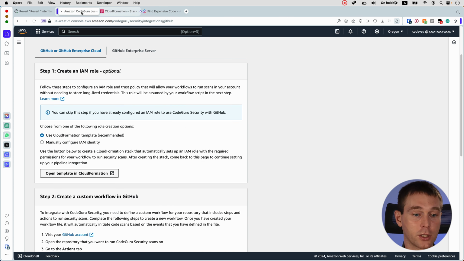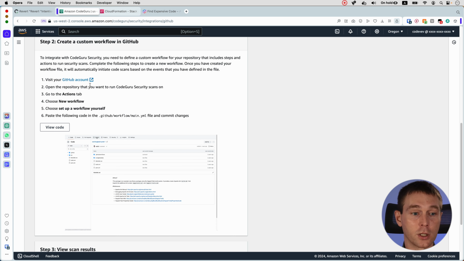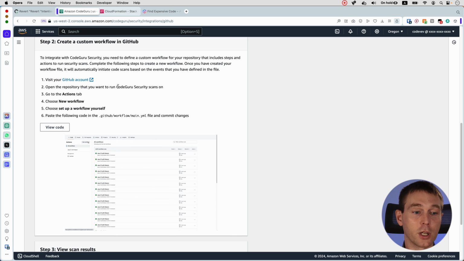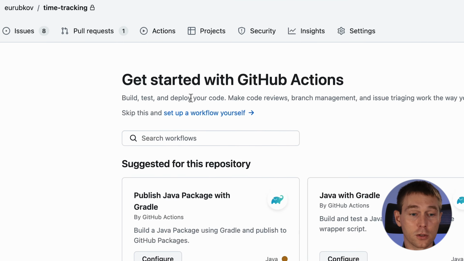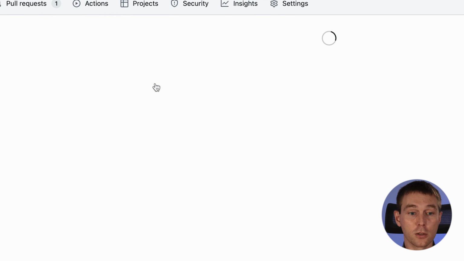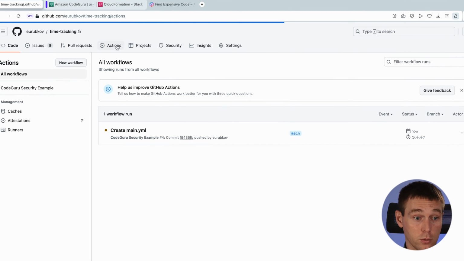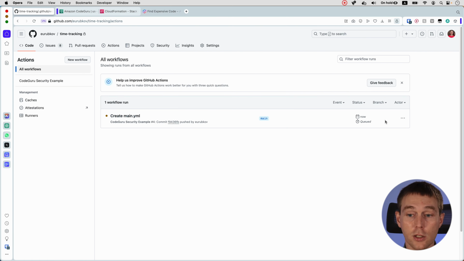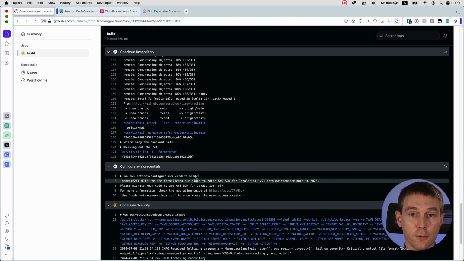Now what we need to do is just follow step 2, create a custom workflow in GitHub. So we go to our GitHub account, open the repository. We can just copy this code right now. We go to actions, new workflow, set up a new workflow, and we literally just paste what we just copied, click commit changes, and we can just commit it directly to the main branch. Now we can go back to actions and see that it is queued, and we can view the logs. It's going to go through a few different things. If you followed the previous step in creating a CloudFormation template correctly, you should have no problem.